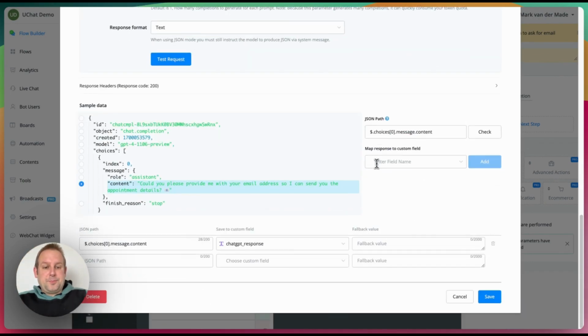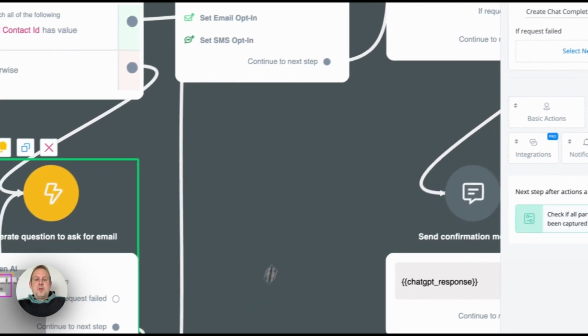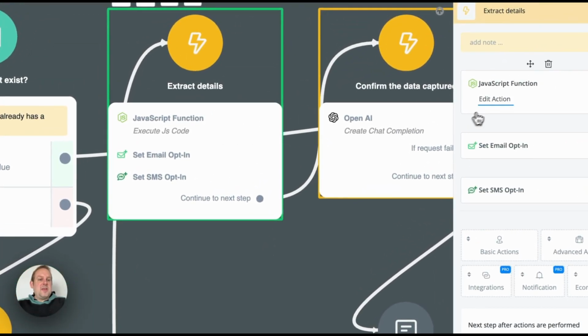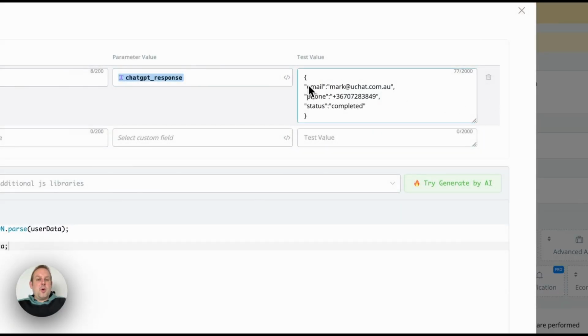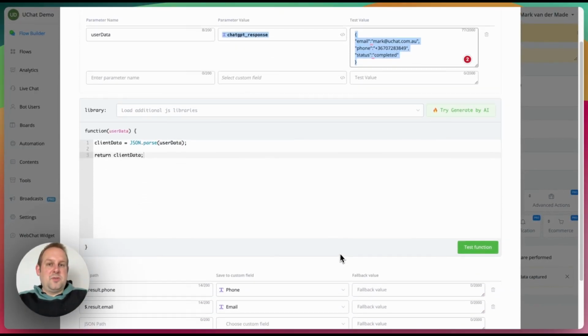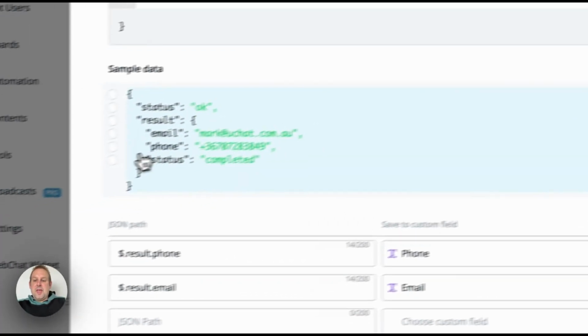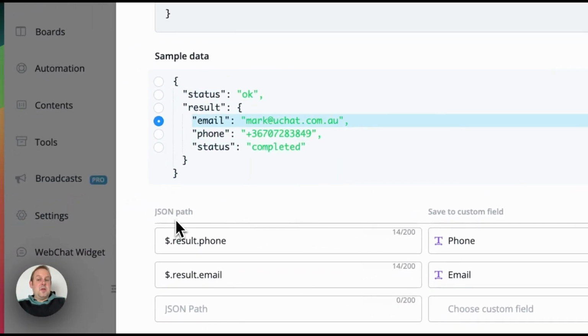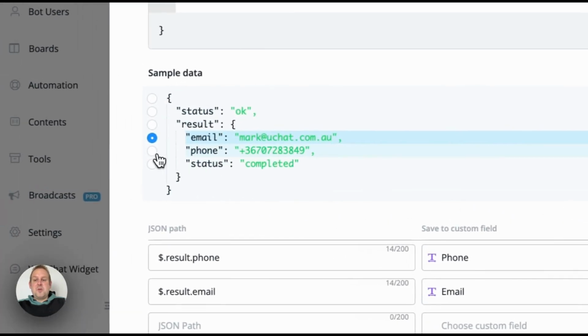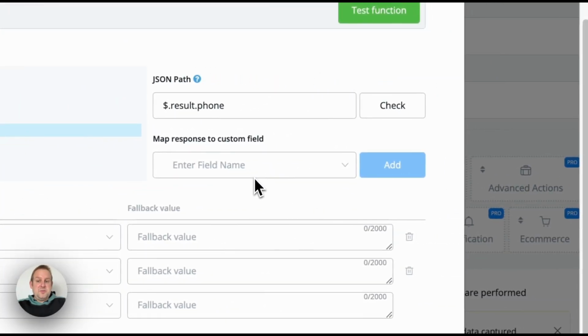Once done, we're going with a simple JavaScript, and this JavaScript basically grabs this text value and converts it into a JSON value. So if we're going to test this function, you will see that we have the email, which we can map towards the email system field, and for the phone, we can map it towards the phone system field, right?